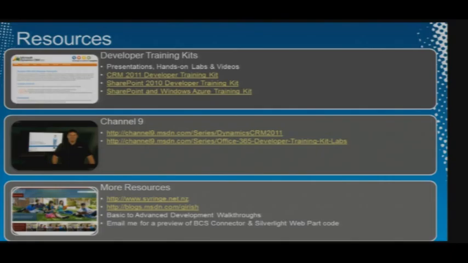And again, I will put the BCS connector and Silverlight Webpack code up on my blog. It is completely unsupported by Microsoft. It is completely unsupported by Intergen unless you call us up and decide to get us to come and help you work with it. But no warranties, disclaimers. If it fries your cat, not my fault. But otherwise, it's free for you to use. So it's really public domain licensed. Off you go, knock yourself out.